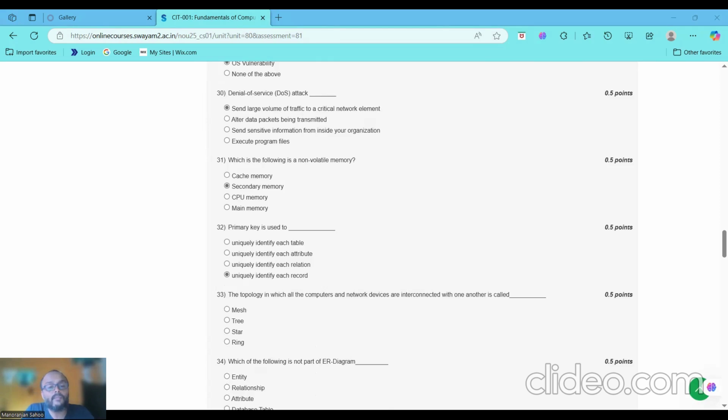What about option B, attributes? Attributes are the columns, and do not identify records like primary keys. What is option C, relation? It is synonymous with table, but the key identifies the record. So D is the correct option. Got it? Now moving to question number 33.